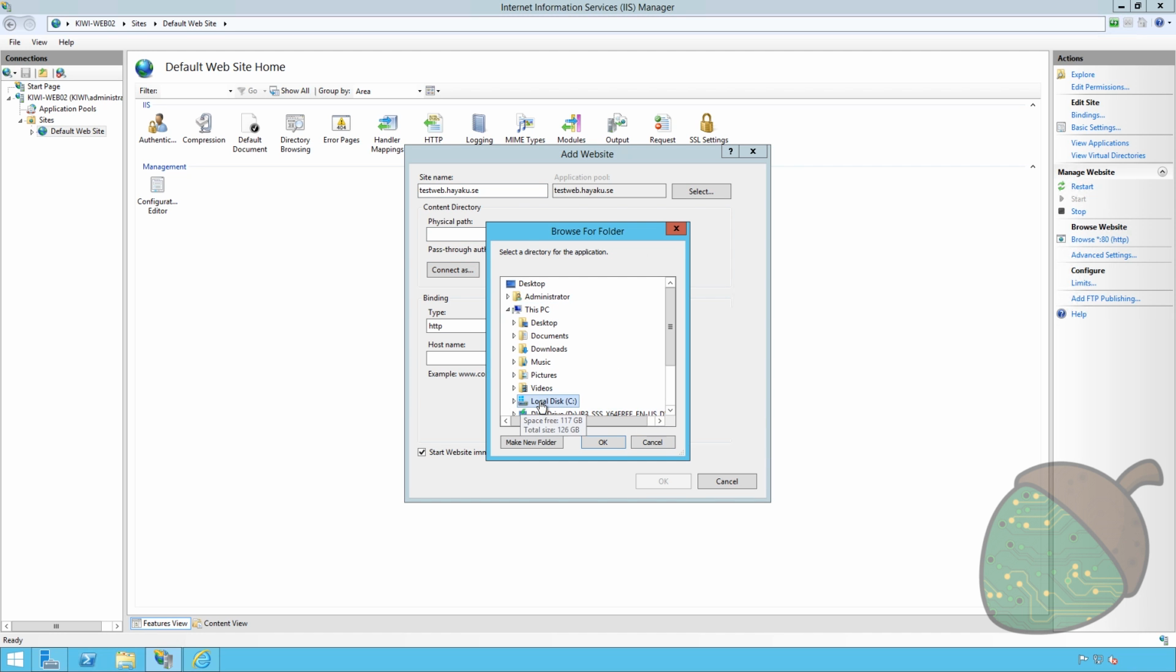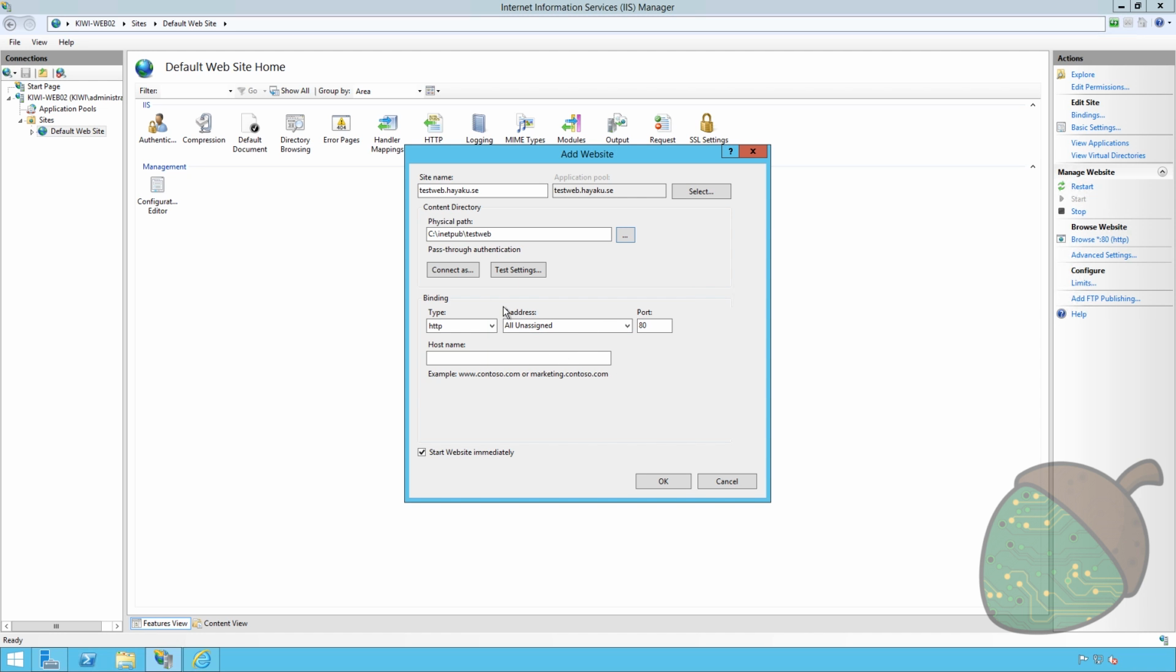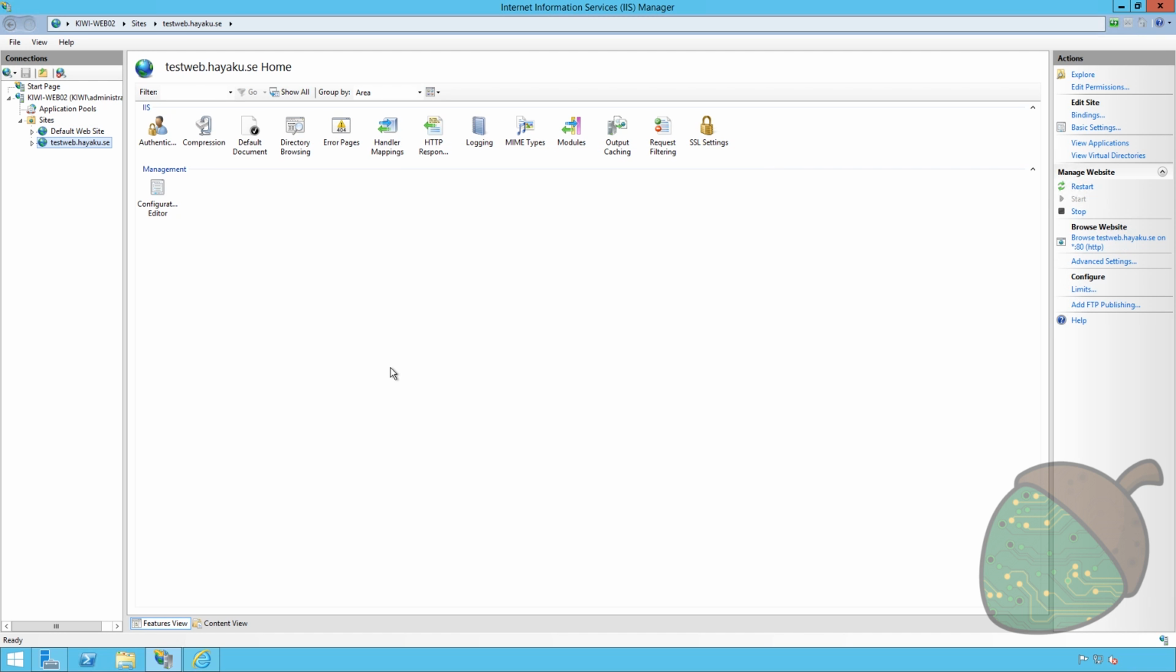I'm going to go ahead and select the folder for this web page. I'm going to create a new folder inside inetpub, and this will be the root of the web page. Click OK. I'm going to specify the host name of the site, which will be testweb.hayaku.se. Click OK to start the site. The site is now up and running, but we'll need to add some content.